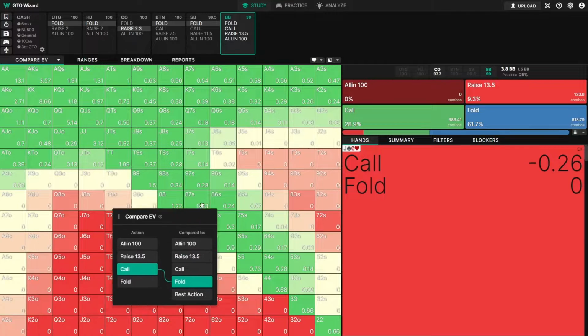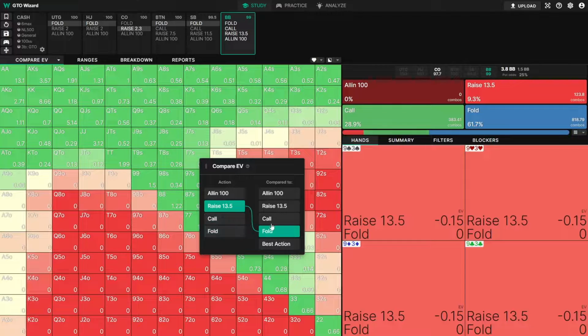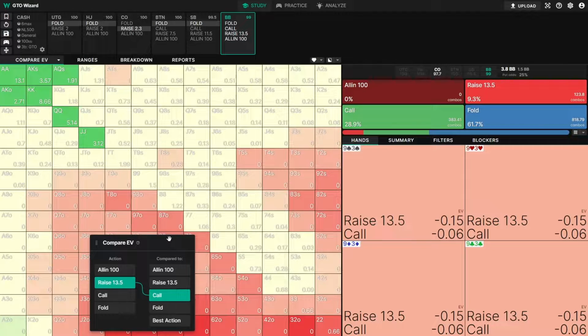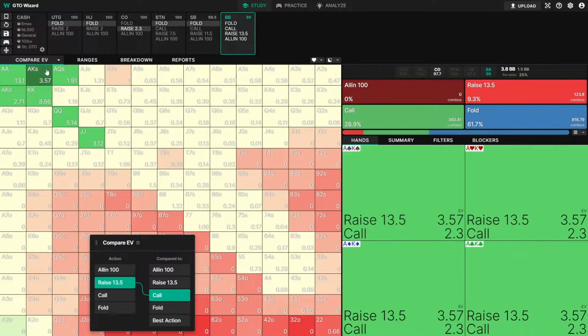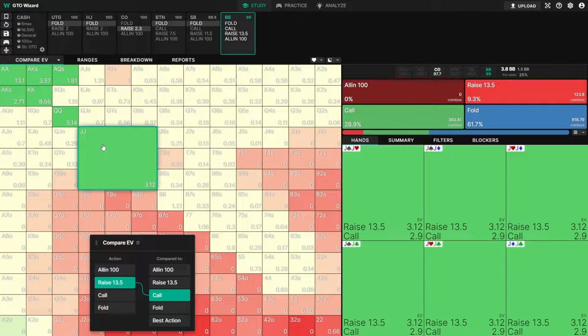But we don't just have to compare calling and folding. We can compare, for example, the expected value of raising against the expected value of calling. And here, what do we see? Most hands are in white, so most hands are indifferent between raising and calling. However, some hands, like jacks plus and ace-queen suited, these hands are strictly higher EV as a 3-bet.